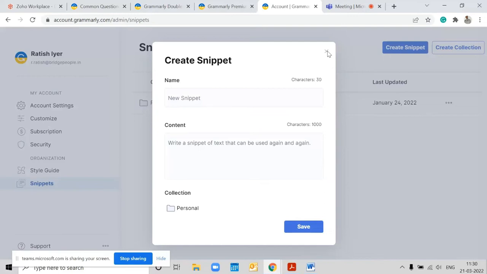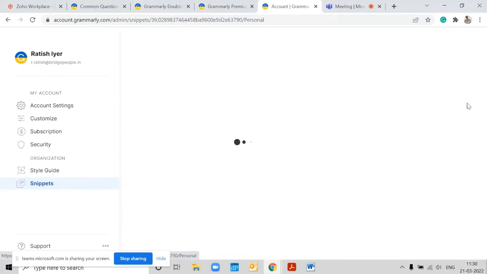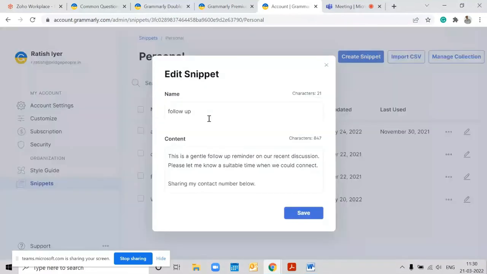Now for clarity, I will just show you some snippets which I've created for demo purposes. For example, you can see here anniversary, document sharing, follow-up. If I open this follow-up, I have the name follow-up here, I have the content here.